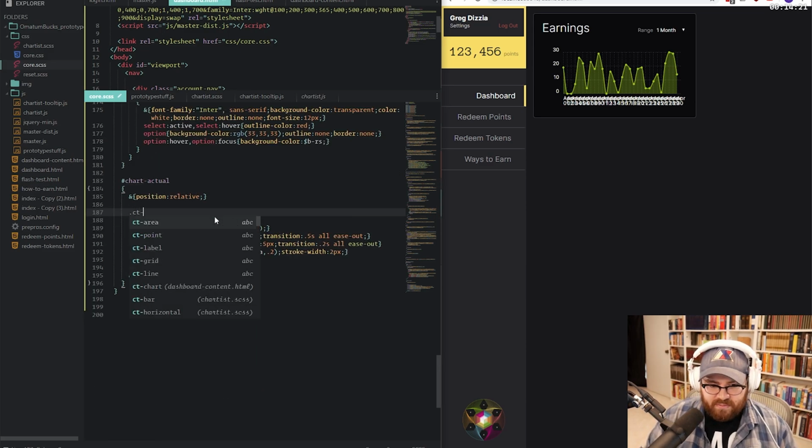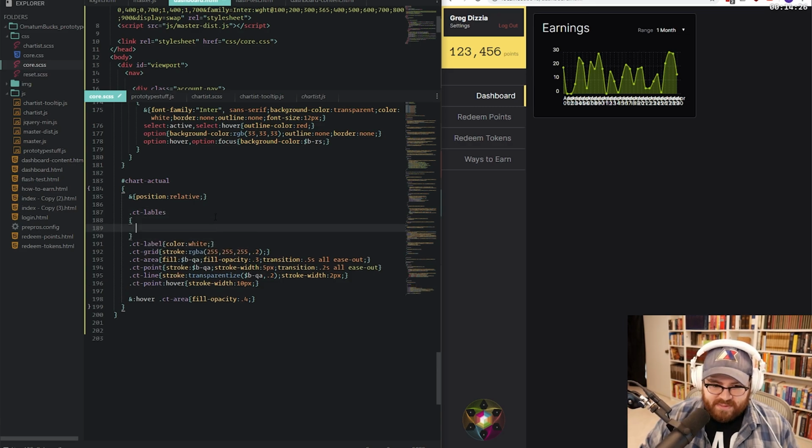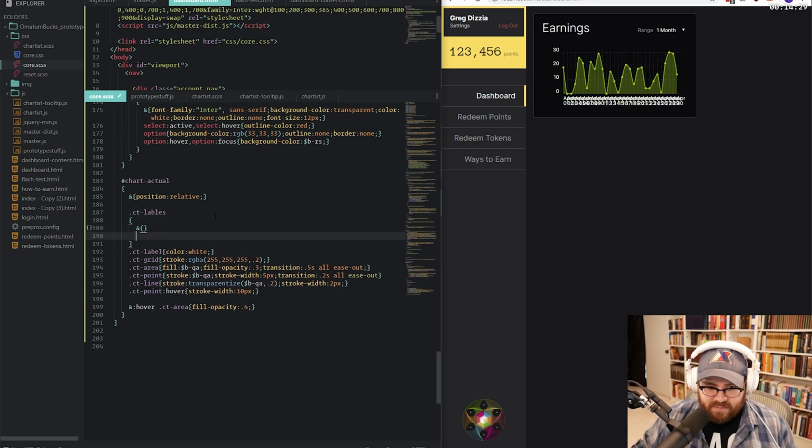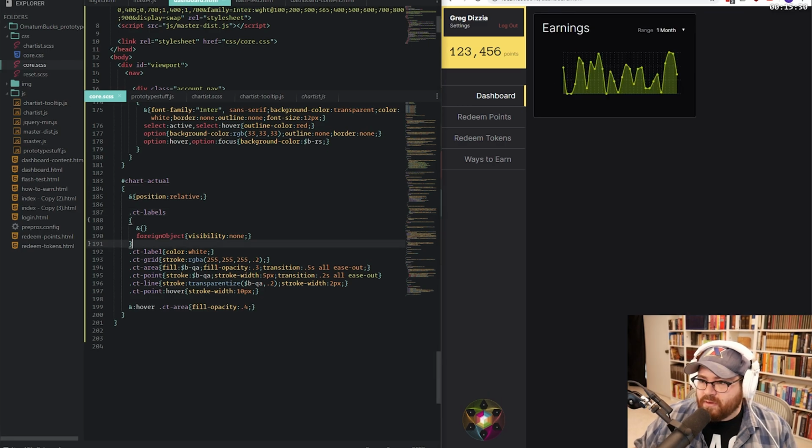So CT labels is the G group in the SVG. Inside of that, we'll need to make an nth child selector that selects some amount of these things in a repeating pattern and then just makes them not display. So the thing we want to talk to inside of that is for an object. None? Is that a thing we can do? Visibility. Let's see what we got. Hidden. We want to use hidden so it still asks for layout.